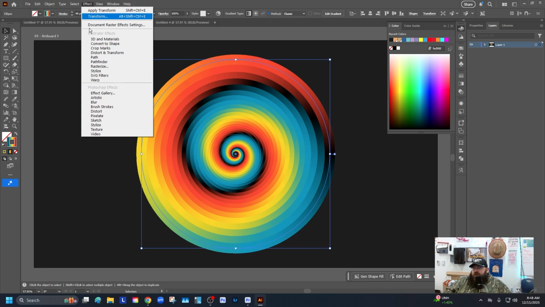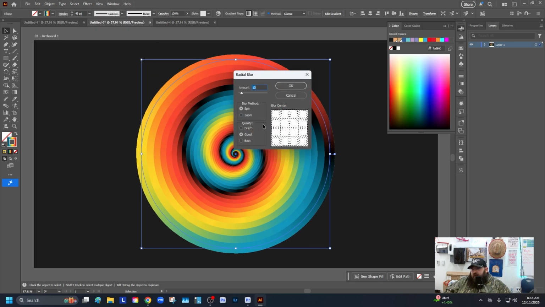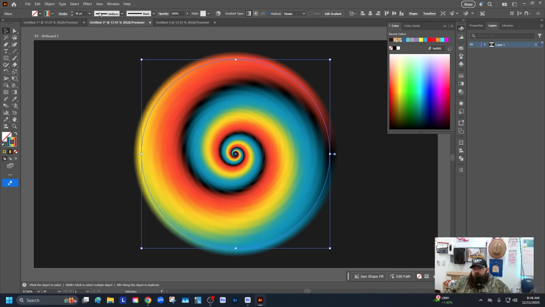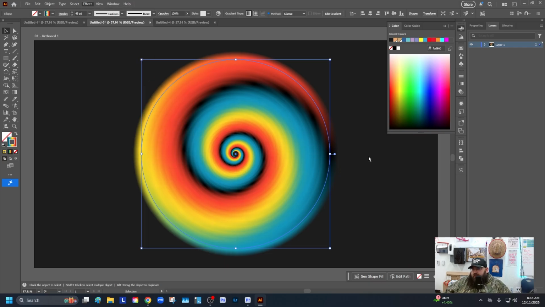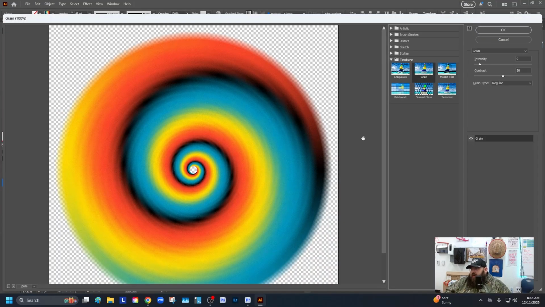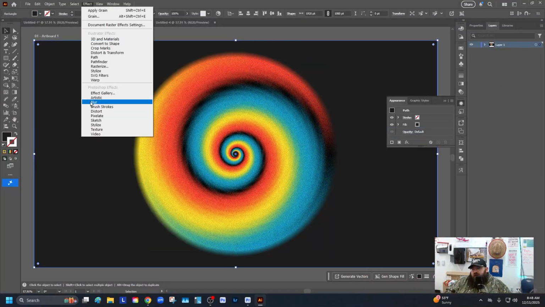Now I'm going to add an effect, and I'm going to add a blur. And you know me, I love me some texture, so I'm going to add some grain. Same thing on the background.